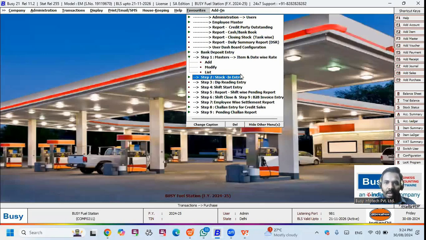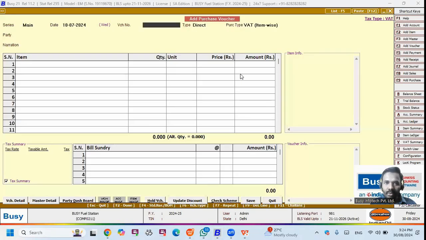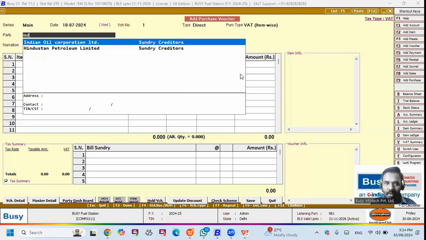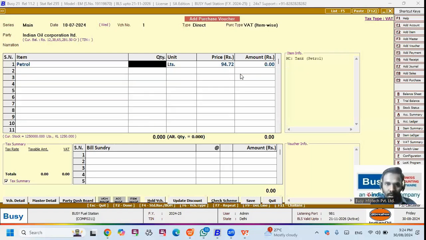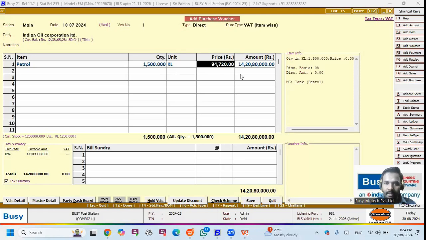And then, if you bought some oil from the Indian Oil Corporation, you should enter the entry like this: stock in entry, the inward entry, specifying the voucher number. Then you can select the party, that is Indian Oil Corporation Limited. Select the fuel name, petrol, and how much quantity you have purchased, 1500 liters. Either you can put the unit as liters or as kiloliter. If you select the unit as kiloliter, then the price comes automatically. This much is the amount.